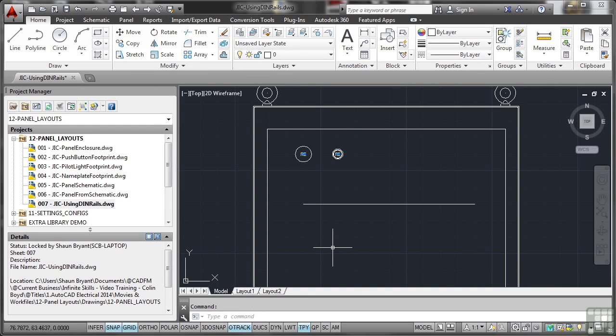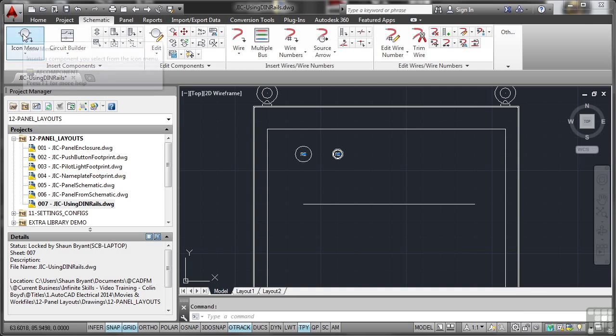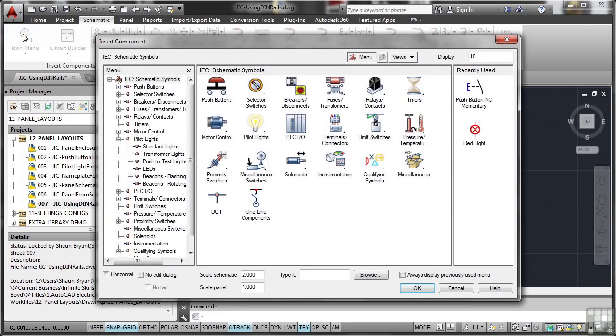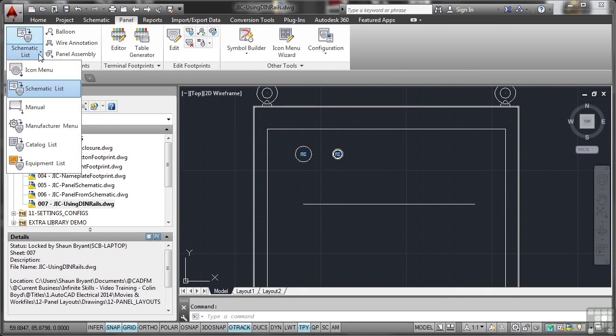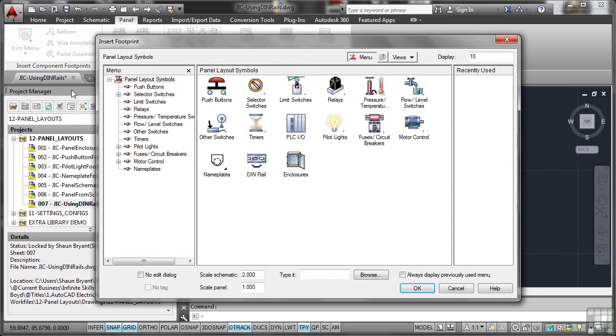Now, let's have a look at these DIN rails. I go to Schematic, and I go to Icon menu. Now, are there any DIN rails in there? No, because it's part of our panel footprint. So I'll cancel that and go to the Panel tab, and this time go to the Icon menu for the Panel tab, and you'll see that we've got DIN rails in there. Be aware of that. When you're creating your panel, you use DIN rails, not your schematic drawing.